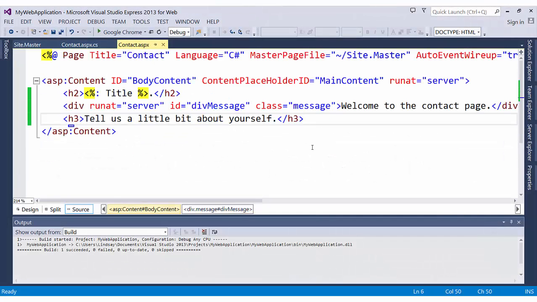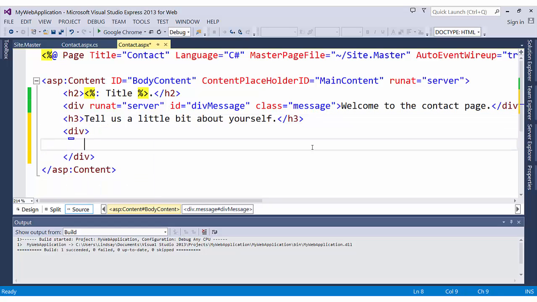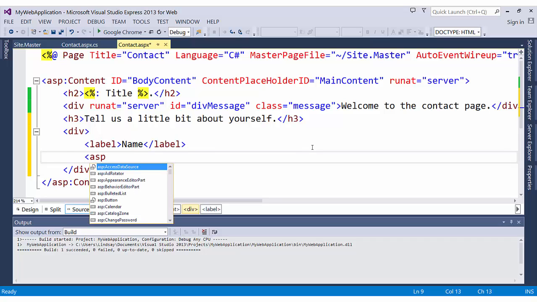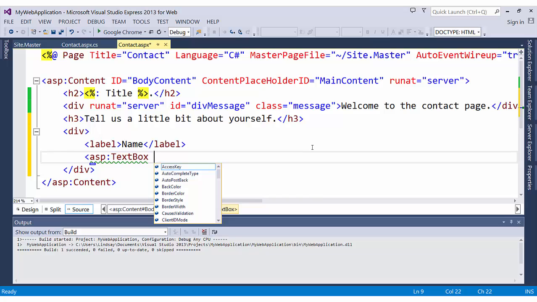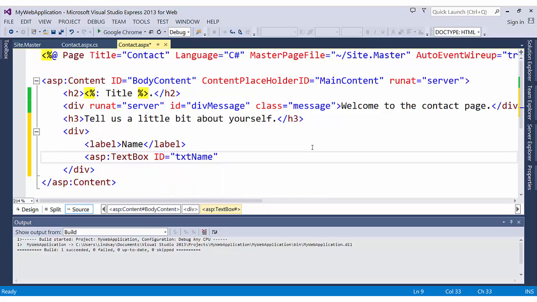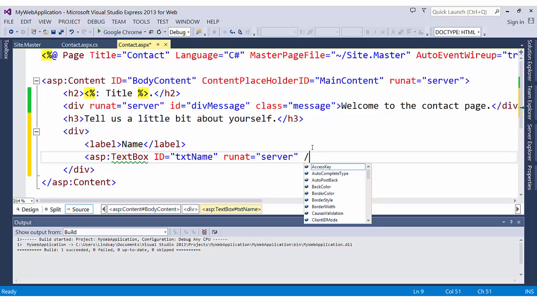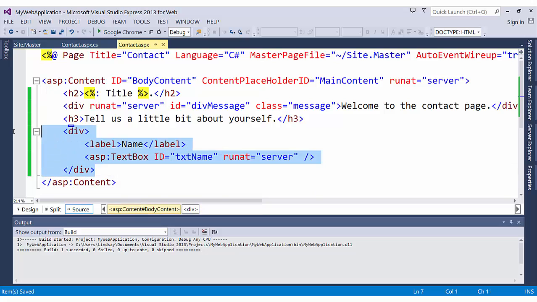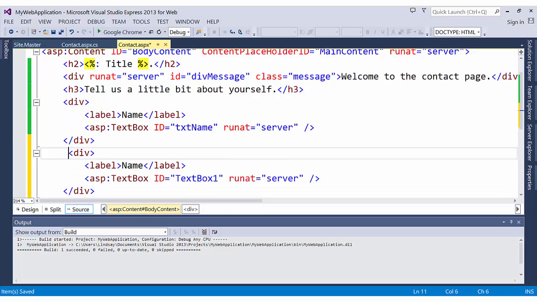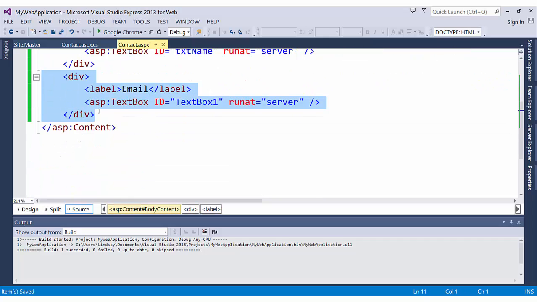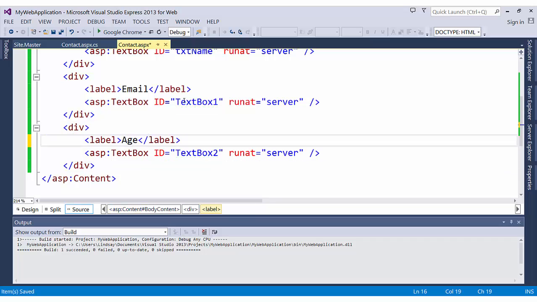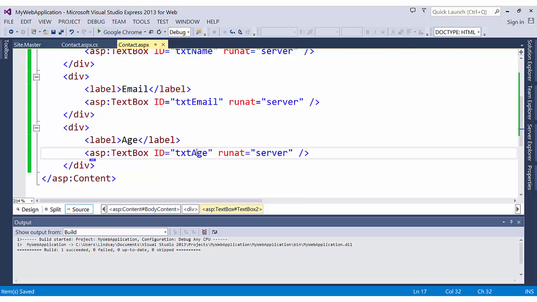I am going to add some text boxes. ASP text box. So a name, an email address, and age, txt email, txt age. So now we have three text boxes.